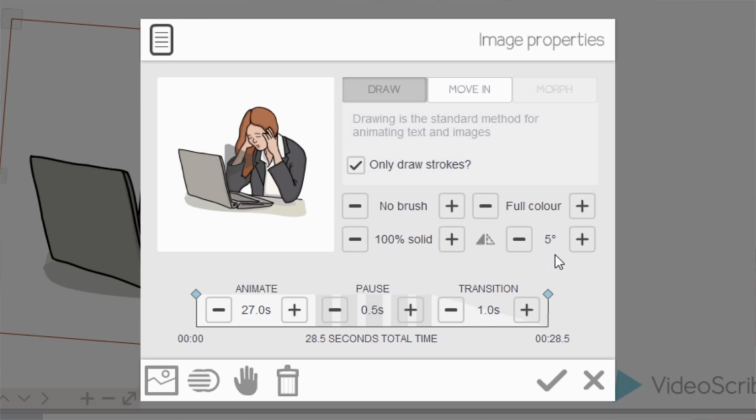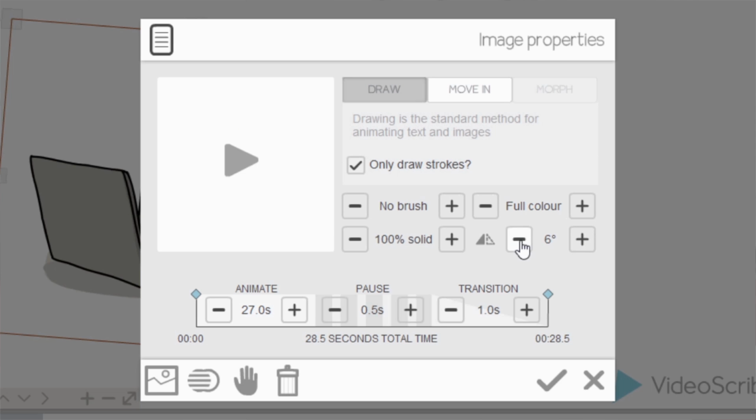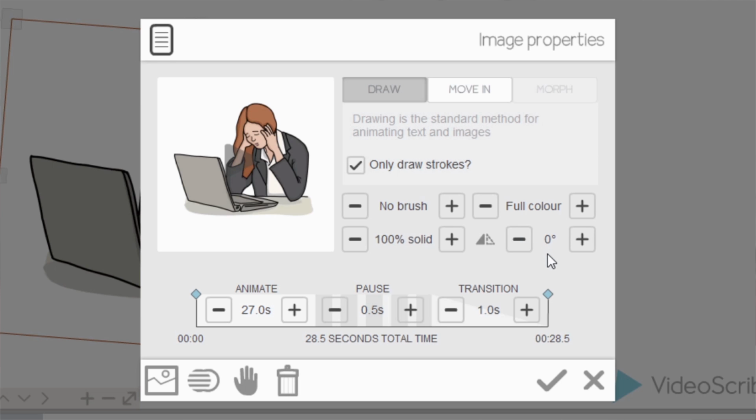This one here shows you the rotation. You might have noticed, it might have been bugging you, that I left the image a little bit wonky on the canvas. That actually was on purpose, because you can also change the rotation here, and this is the way you can be quite accurate in how you position your images. So I'll line that up again.